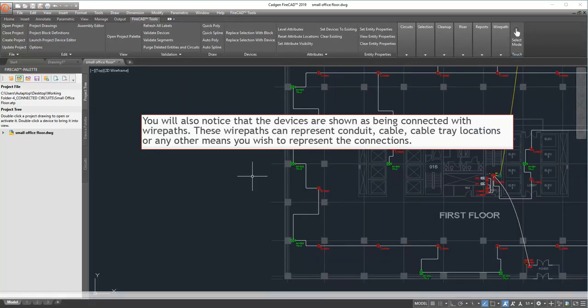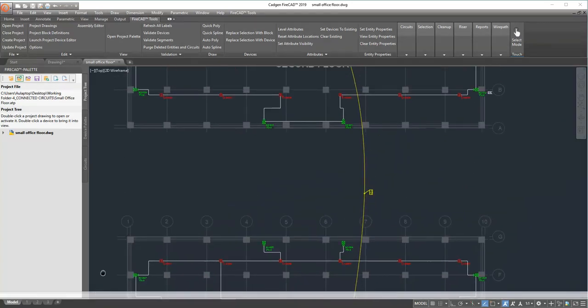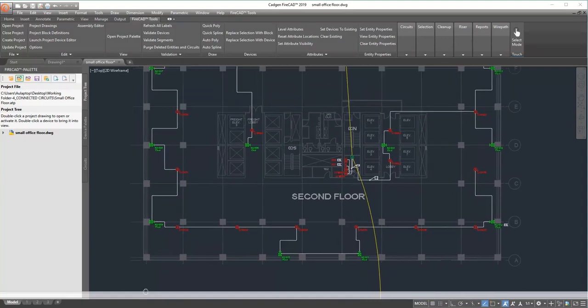You will also notice that the devices are shown as being connected with wire paths. These wire paths can represent conduit, cable tray locations, or any other means you wish to represent the connecting links between the devices.